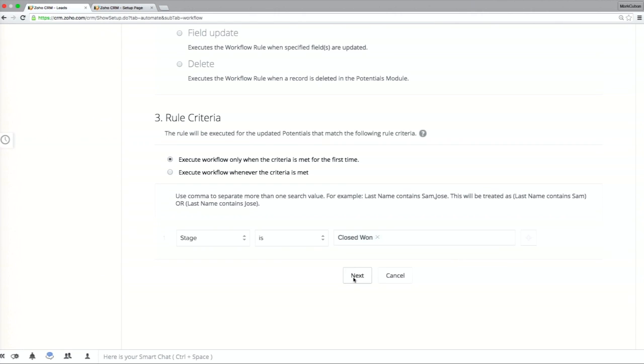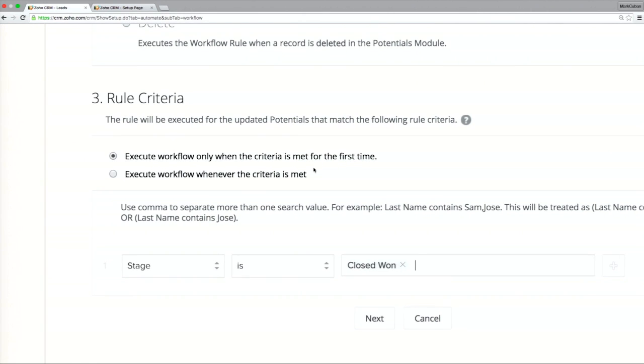Okay. And so under this section over here, it's asking you two different options. Do you want to execute this workflow when it's met for the first time or every time that it's met? So applying it to this, do you want this workflow to be triggered, like this email and this task, every single time that the stage is changed to closed one? So maybe if I have it as closed one and then I mark it back to price quote and then change it back to closed one, do you want this to happen or do you only want it to happen the first time? So that's kind of what those two options are.